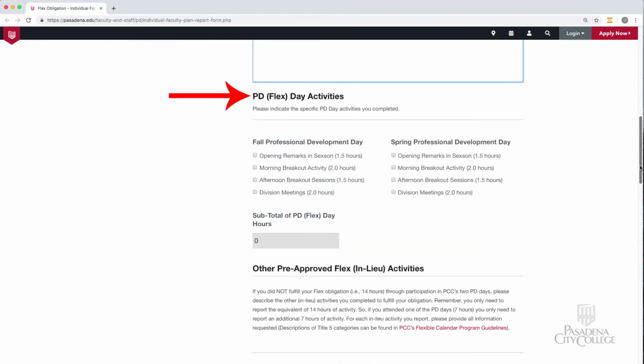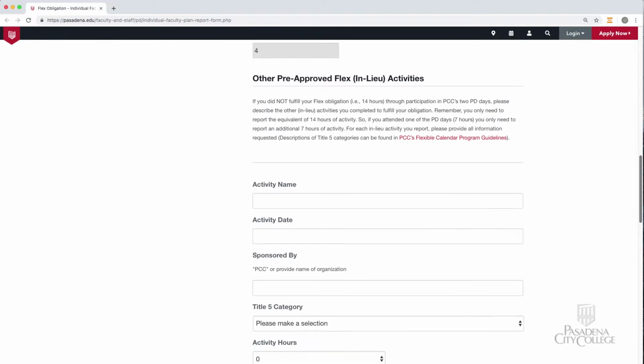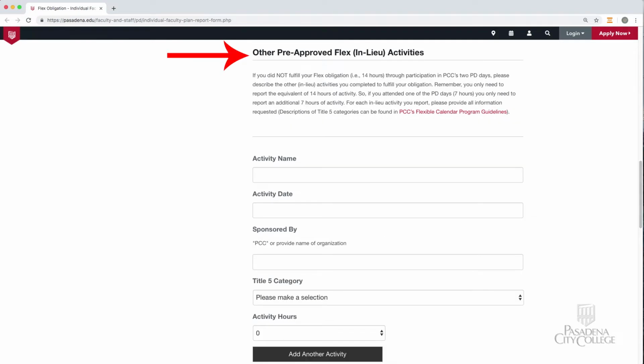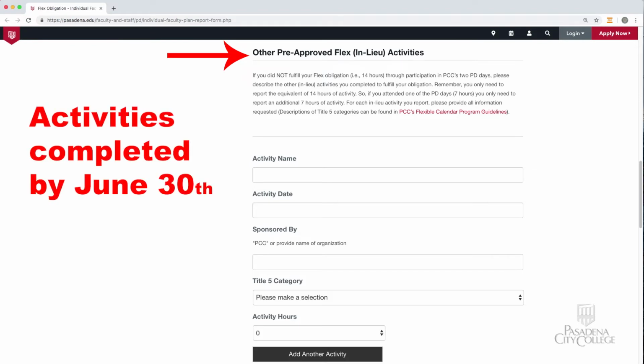The next subsection of the form asks you to select the parts of our 2-day PD days that you participated in. You will notice that the gray subtotal box displays the total number of hours from the PD day activities that you selected. The third subsection in the form is where you can enter the other in lieu flex activities you completed this year, which ends on June 30th.